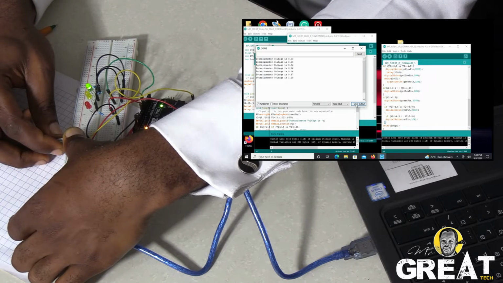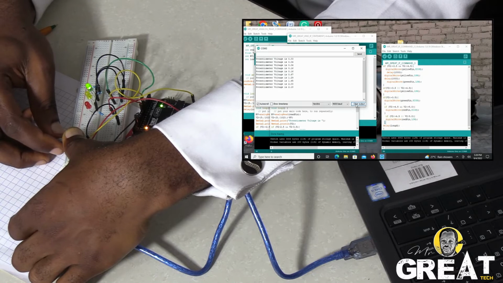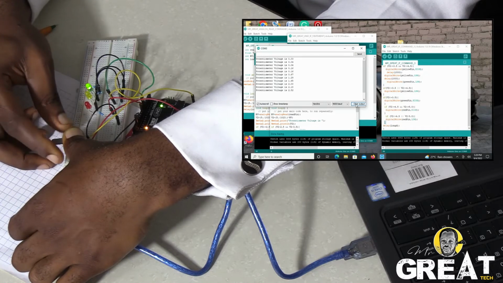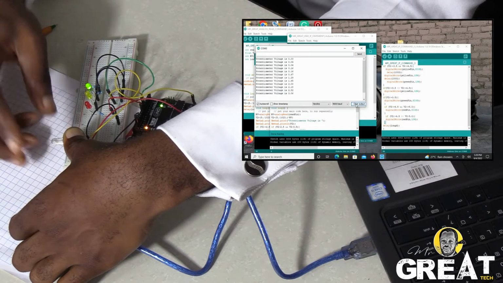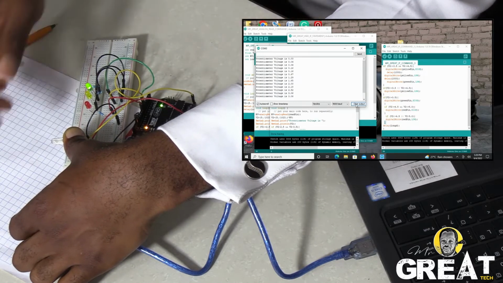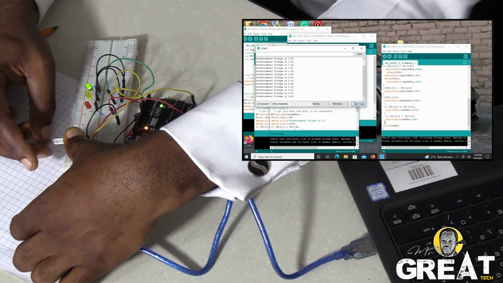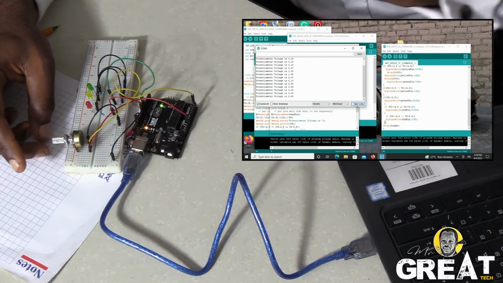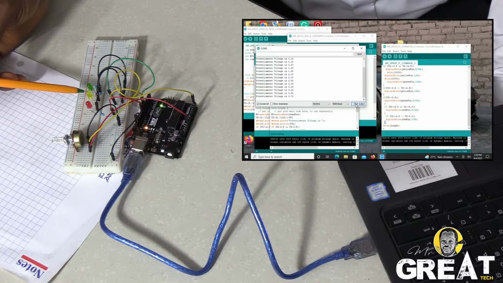Okay, let's go again. Still 2.5. Let's go to 3.06. Wow, so 3.6 is off and the yellow light has come on.